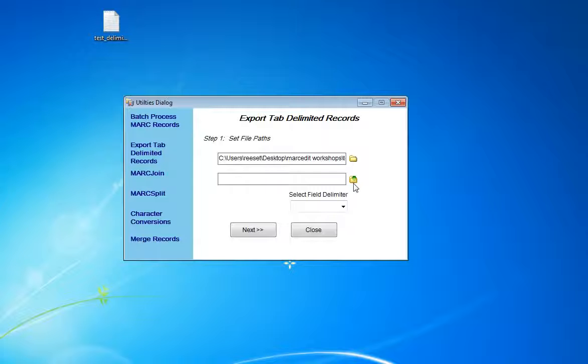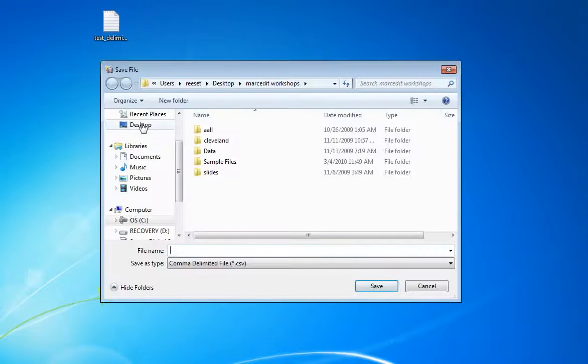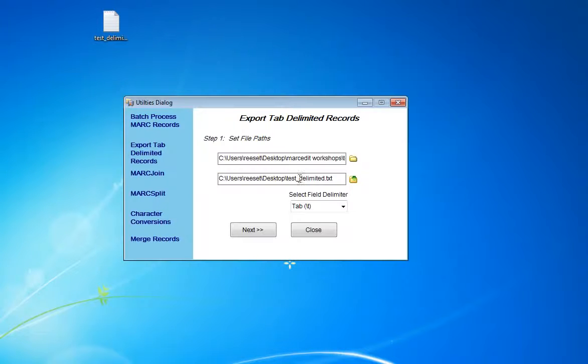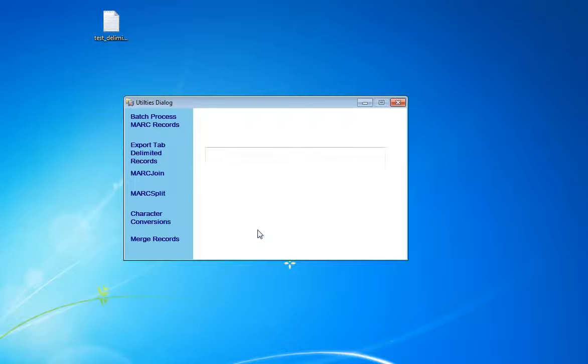You then select where you want to save the data, and I'm going to go ahead and save it as a tab delimited format, because I like that as it imports usually better. You'll see the field selector delimiter changes. I'm going to go ahead and click Next.